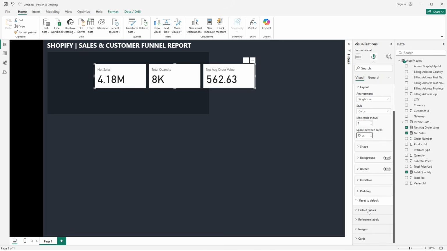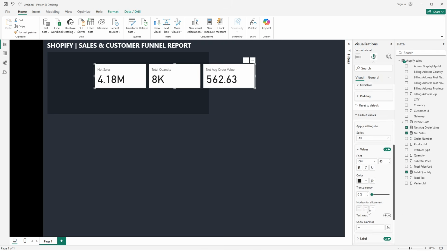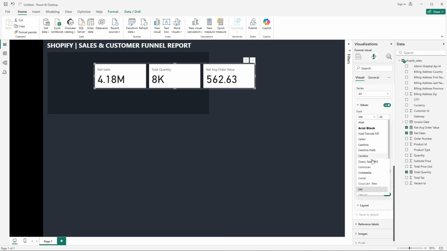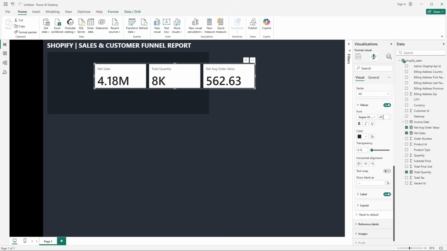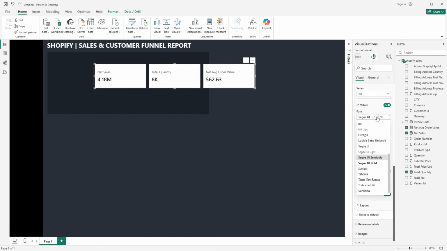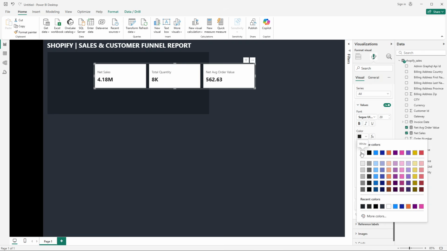And then let's go down. We will go to callout values. We will make it semi bold, and we will make it 20. Okay, we'll keep the value as 20, and I think we should use bold. Okay, we will make it bold, and we will make it white in color.